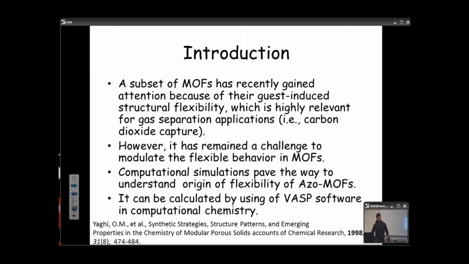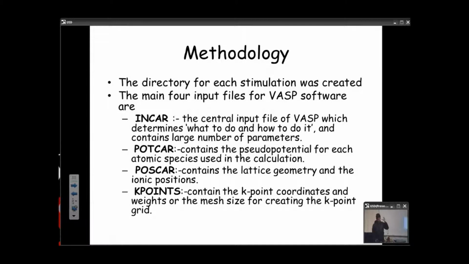A subset of MOFs has recently gained attention because of their flexibility in their structure, which is highly relevant for gas separations. However, it has remained a challenge to modulate the flexible behavior in MOFs. So the computational simulations paved the way to understanding the origin of flexibility of MOFs.